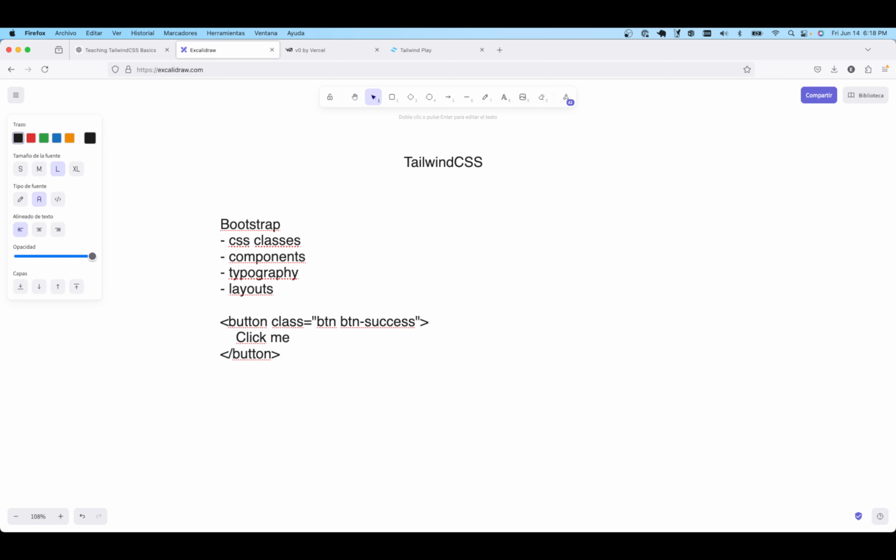Now Bootstrap also has a bunch of flex classes, right? And if you check the Bootstrap documentation, you will see that those classes are in a section called utility classes, right? It's because Bootstrap is really constrained about what type of interfaces you can build, right?